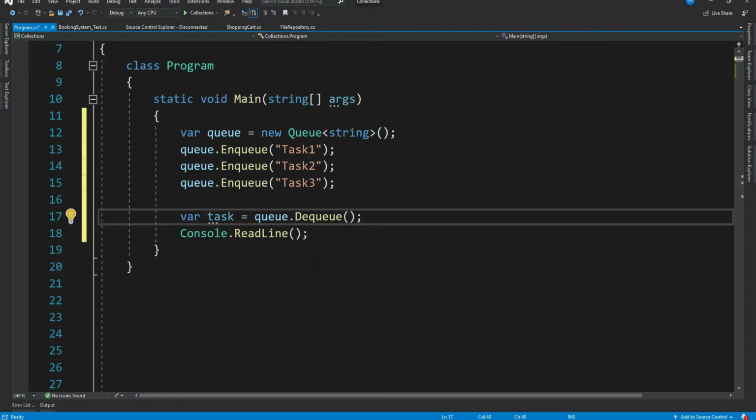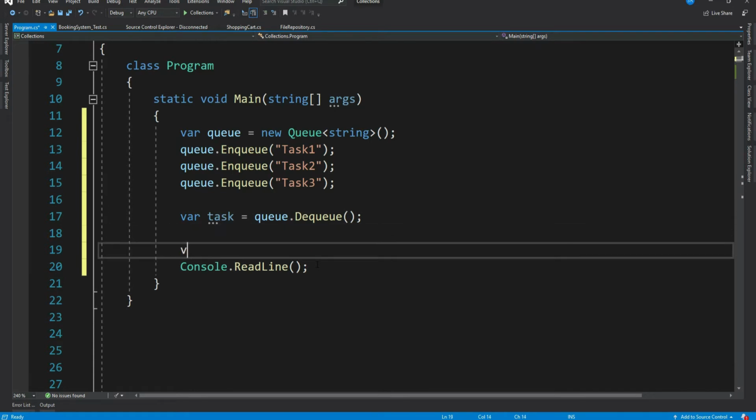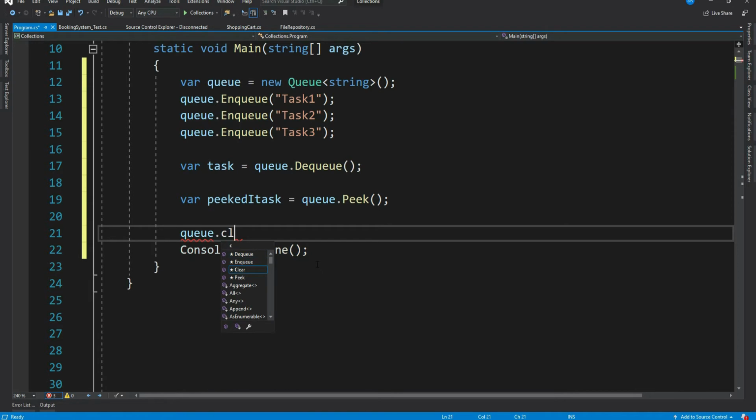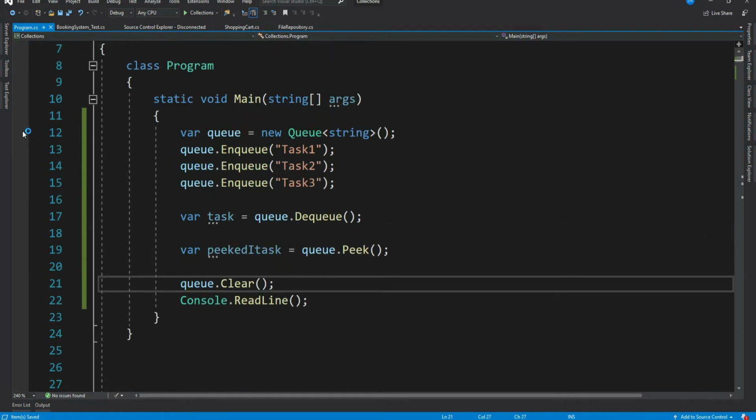This will remove the dequeued item from the queue. And like stack, if you just want to peek at an item, then use the Peek method. Peek does not remove the item from the queue. Var peekedTask equal to queue.Peek. And to remove all the items from the queue, use the Clear method. Let me debug and show you.